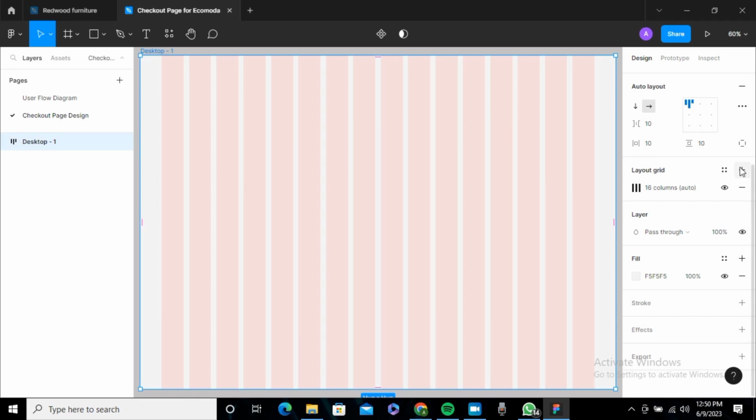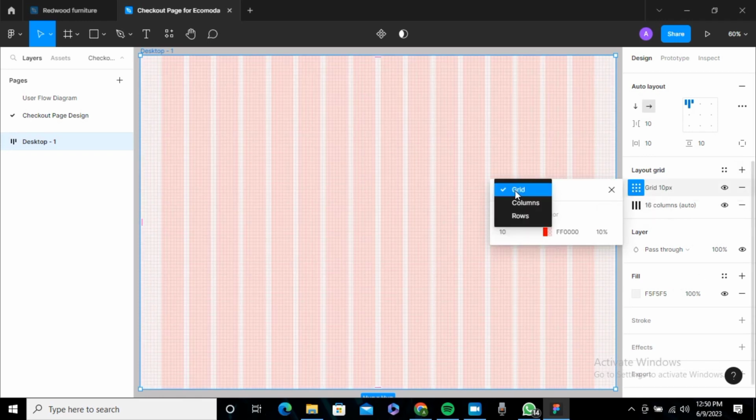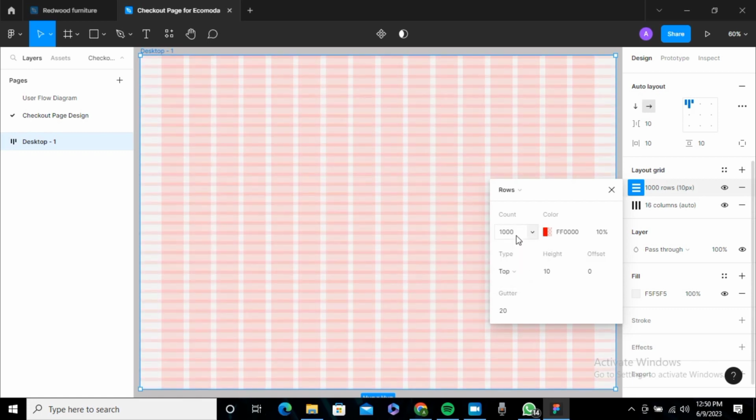I'm going to add another grid to this section. So let me click on this grid, layout grids again. I'm going to click on this plus icon here. Then I'll set the grid setting again. Go to grid. This time I'm going to select rows. I'm going to set my row count to 1000, and select the type to top like this. The reason why I set it to 1000 counts is that in case you want to expand this layer, there will be more grids in it. So that is why I set it like this.